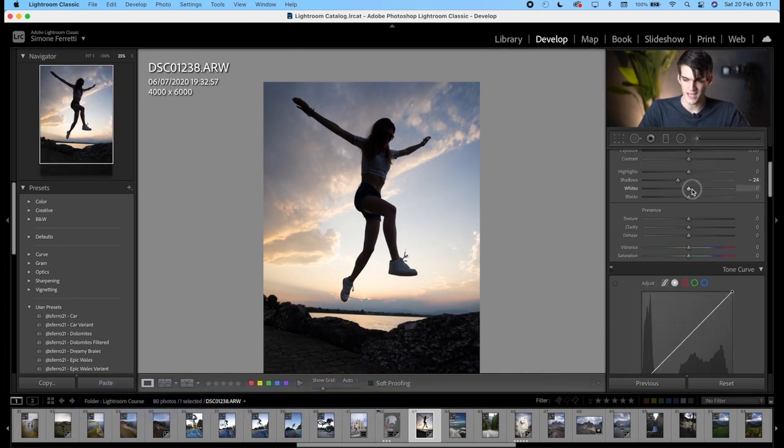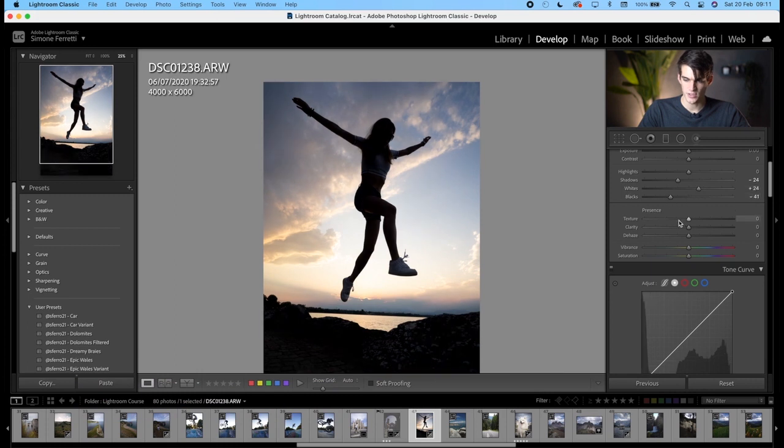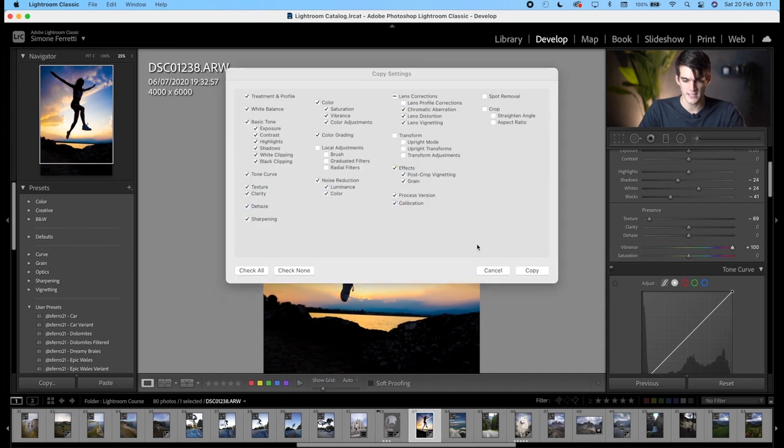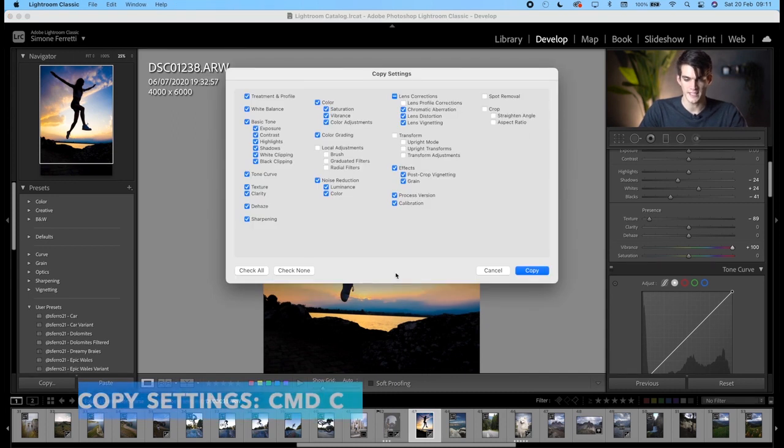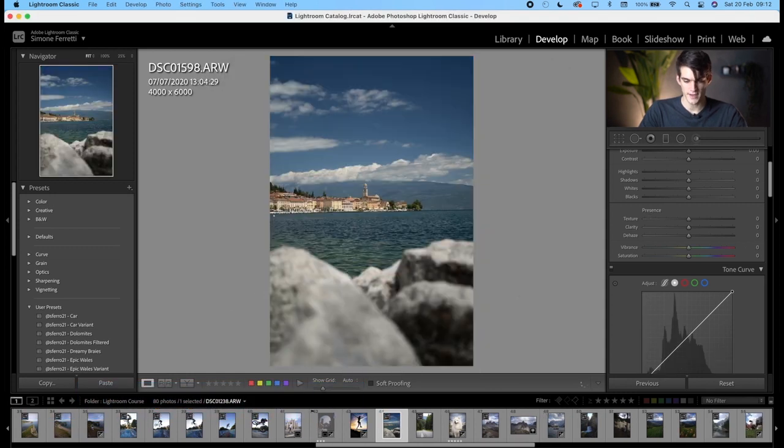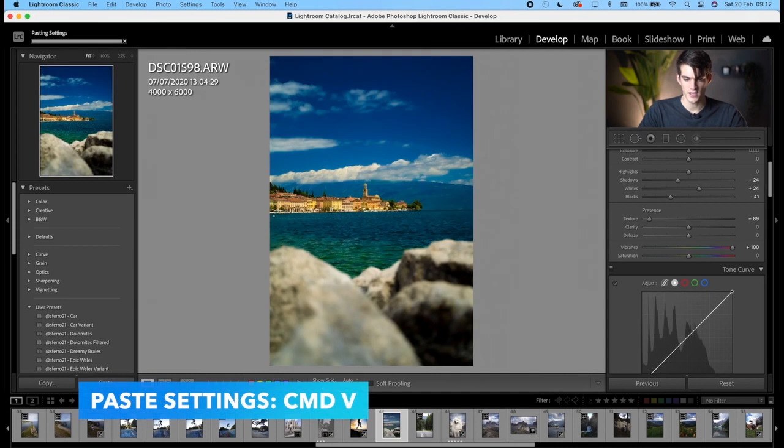If you have made any adjustments to the picture, let's say like this, and then vibrance, you can press Command C to copy all the settings, and you can select or deselect any of those. Then you go to the next picture, of course Command V, and it will copy all the settings.